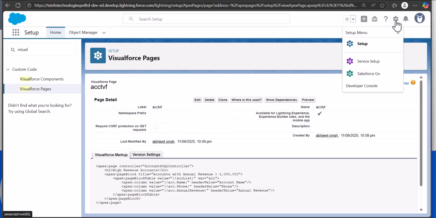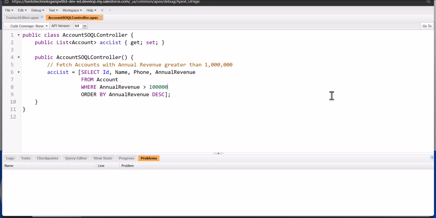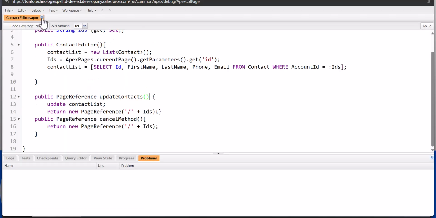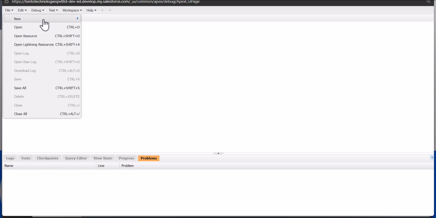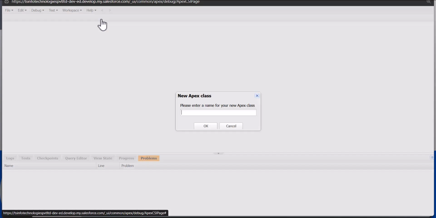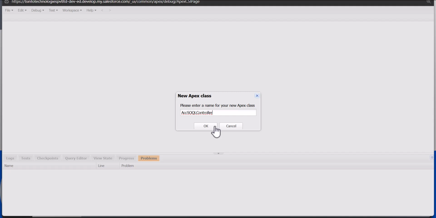Here I will click on the gear icon and select Developer Console. Here we will create an Apex class. For that, click on File, select New, and then select Apex Class. I'm going to name this Apex class AccountSOQLController and then click on the OK button.